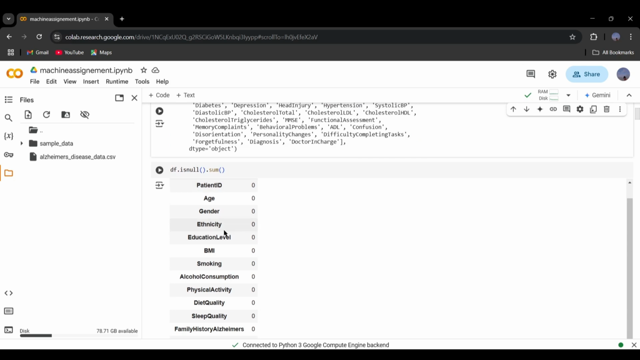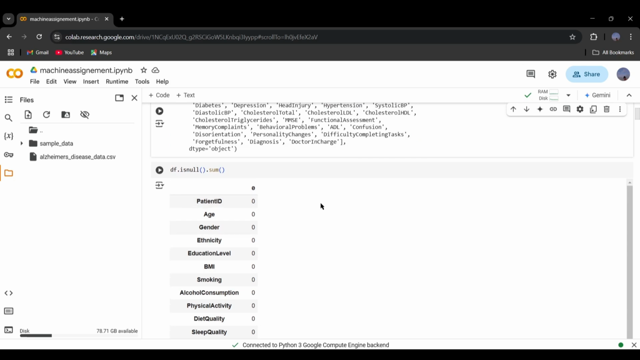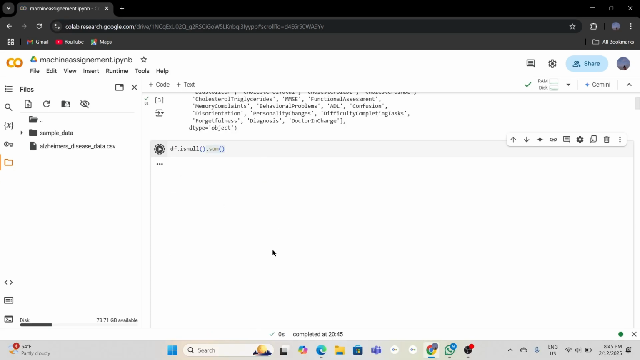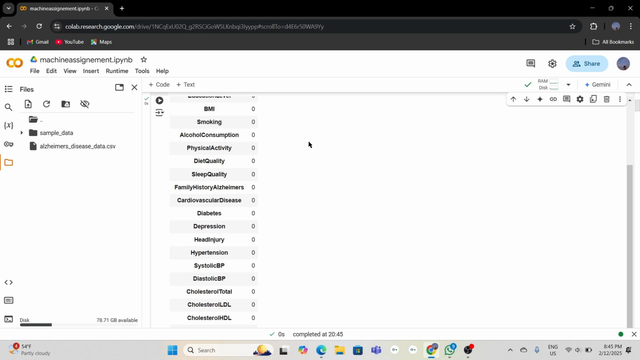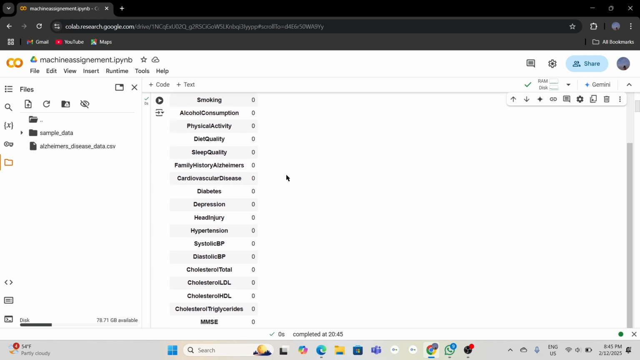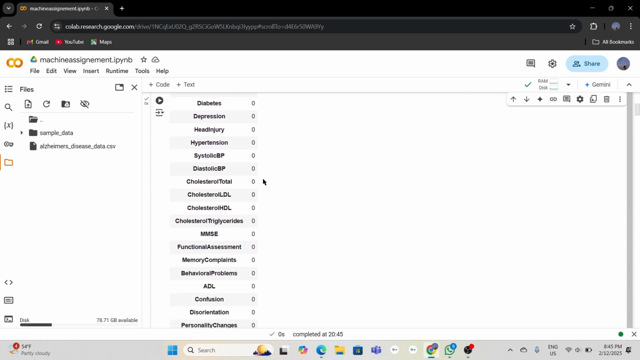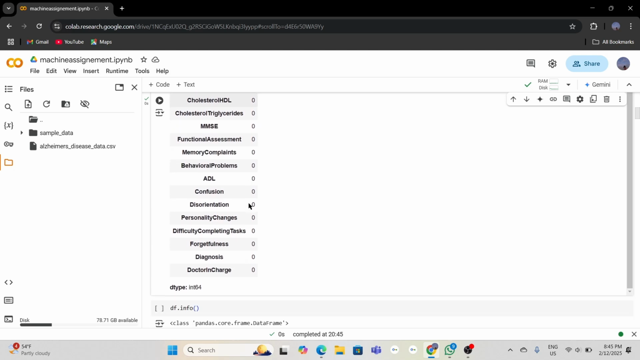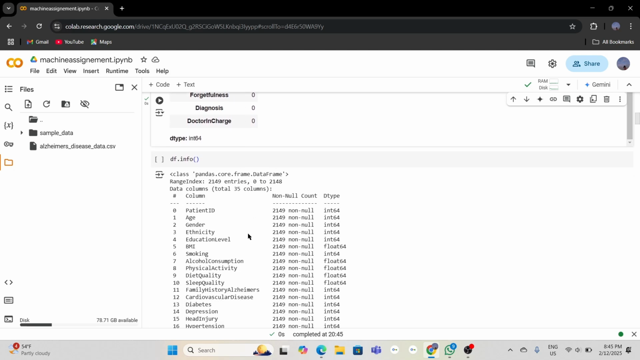And then df.isnull().sum(). This command checks for missing or null values, where df.isnull() returns a boolean data frame of true or false, and then sum counts the number of true values, or missing values, for each column. After running this, in the output all the columns show 0, which means there is no presence of null values in any of my data columns, and the data type is int64.